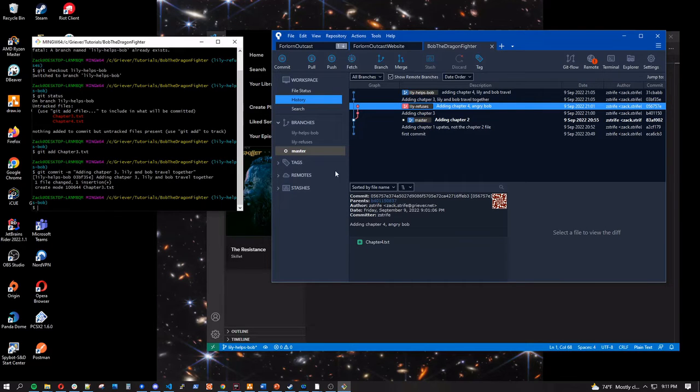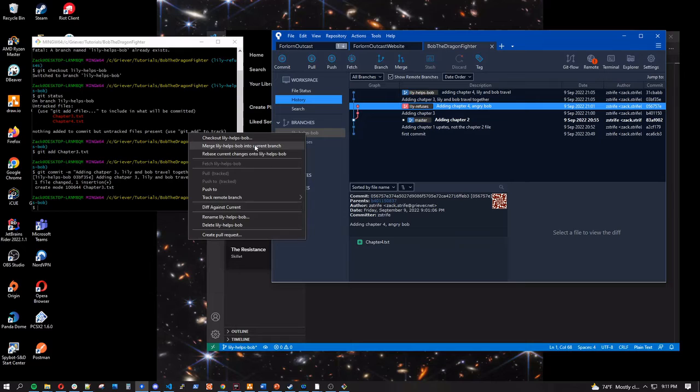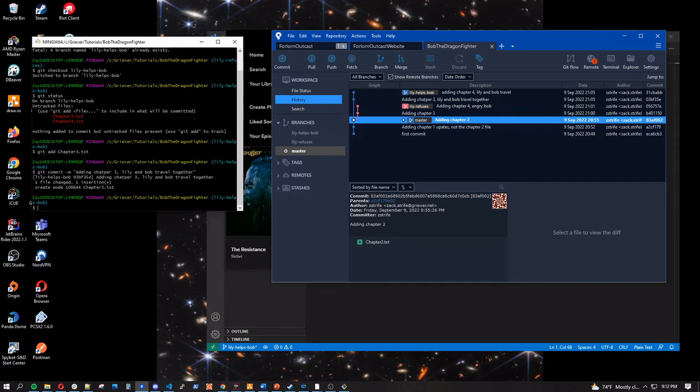So merges can be done in two ways. We can right-click on the branch and click merge. It will merge that branch's name into the current branch. So what this is saying is to bring those commits onto the master branch.